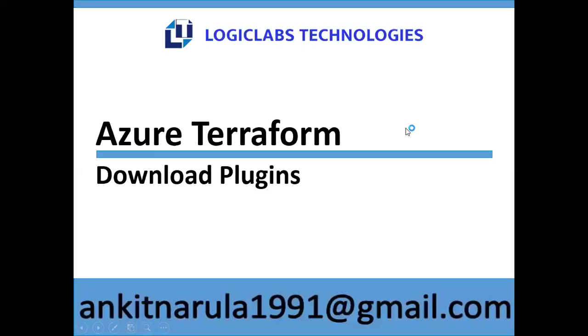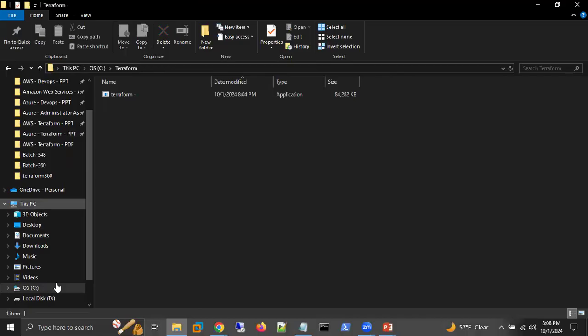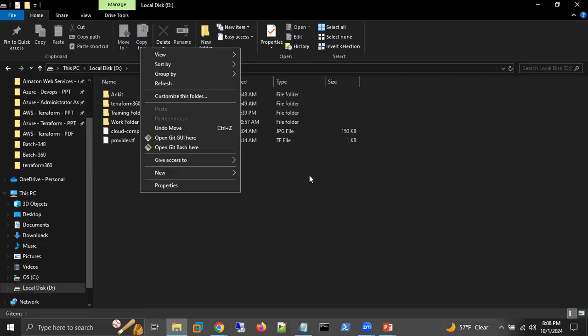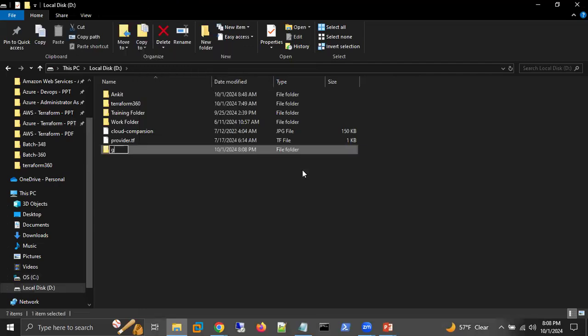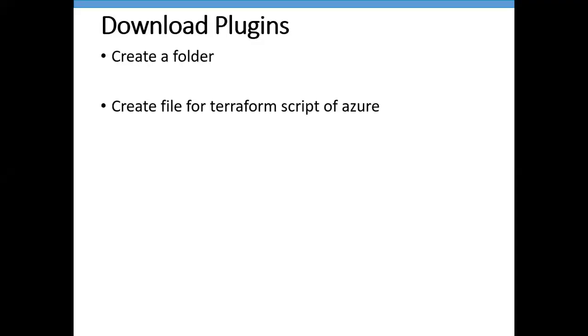Okay, no questions. Now, let me create one folder on my laptop, and I'm creating a folder with the name Terraform 364. Now, in this folder, I want to provide the provider details.